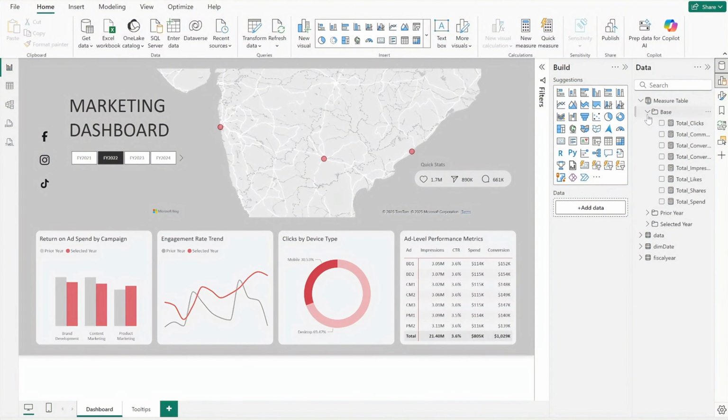This makes navigating your model much easier, especially when the number of measures starts to grow. And that's it. The Power BI template is now much more organized with the new folders.